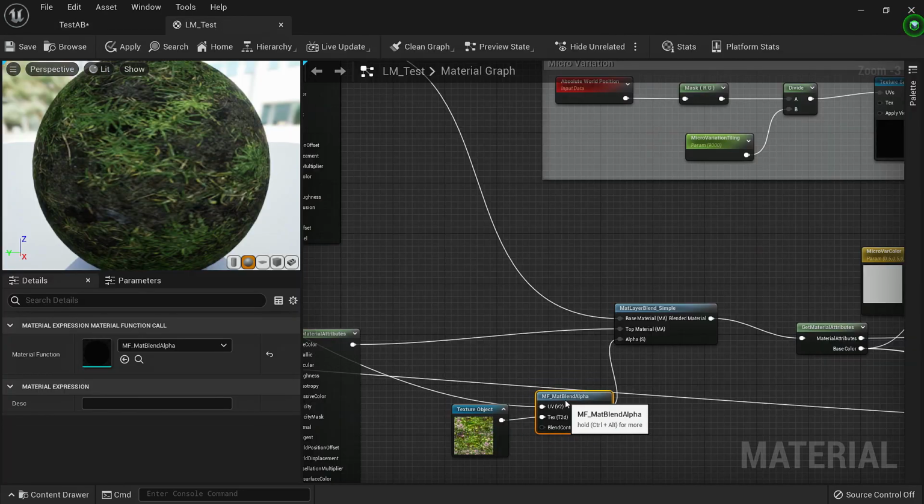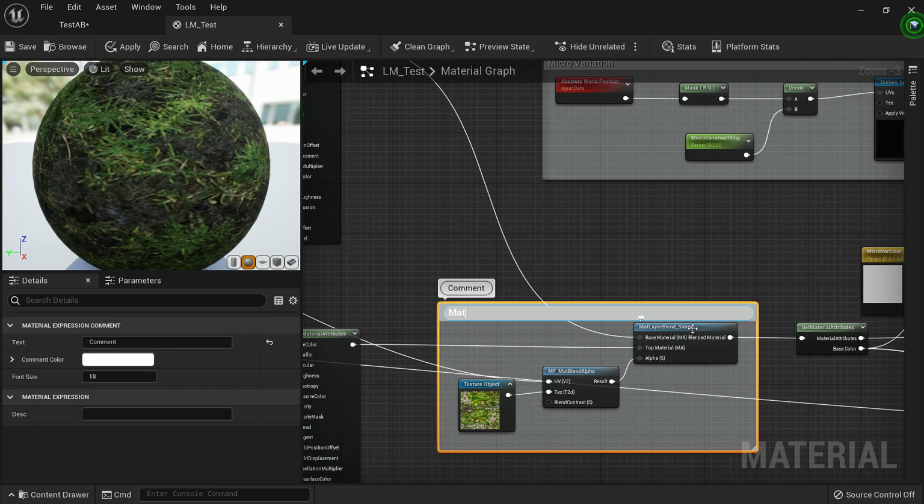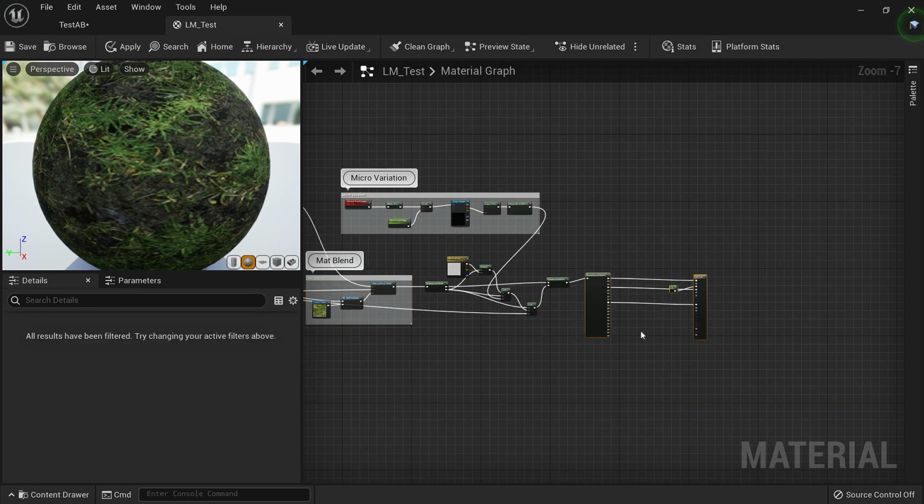Maybe now let's make a comment box here. Let's call it matte blend. Move this out of the way.